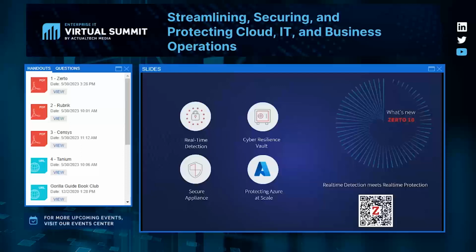The new Zerto Secure Appliance, Zerto Virtual Manager, ZVM, is a new turnkey Linux-based appliance that deploys quickly and securely as a new pre-hardened virtual appliance.